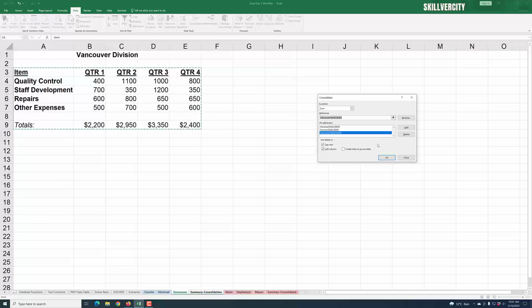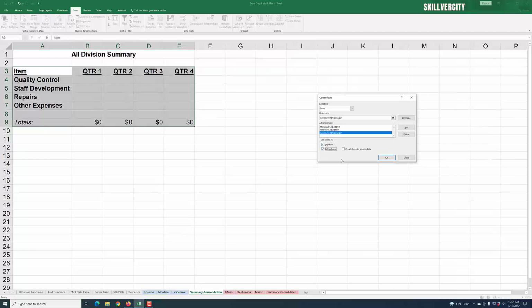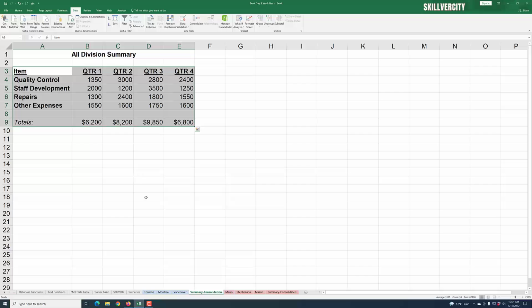Okay, now that we have all three data points, Toronto, Montreal, and Vancouver, the next thing to do is to make sure that the use labels options are selected appropriately. As you can see, we have labels in the top and on the left hand side, and that's what's selected here. So we leave it as is. If it wasn't selected, we just have to click on it to make sure it is selected. Okay, so now if we click OK, we see that the data have been pulled from all the sources listed, Toronto, Montreal, and Vancouver, and consolidated here under the summary consolidation sheet.